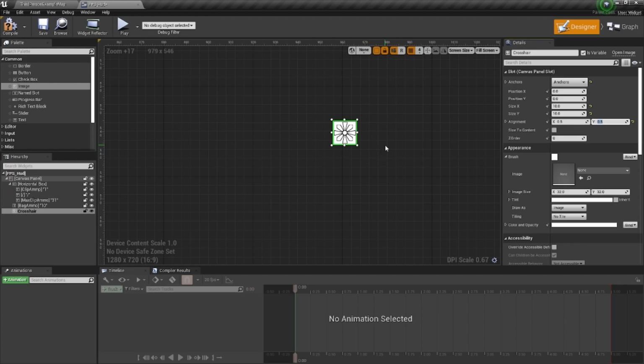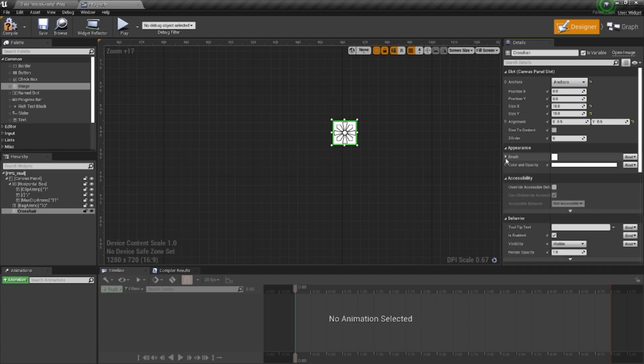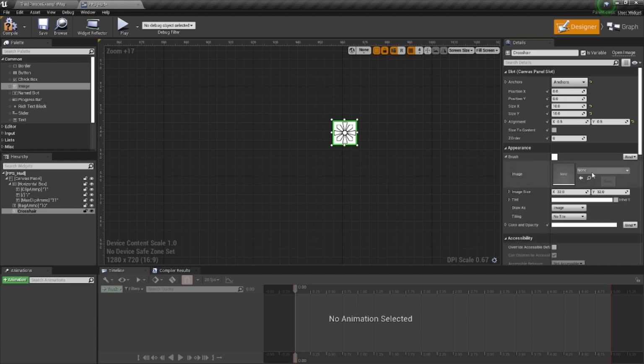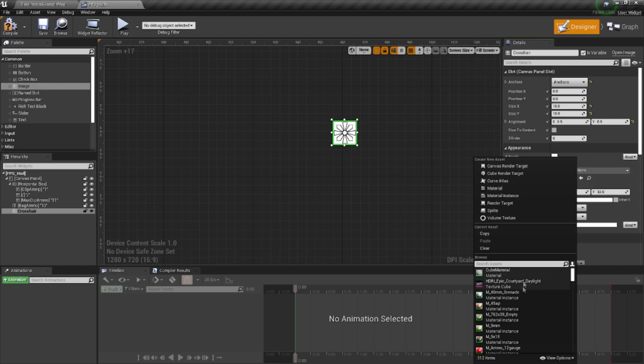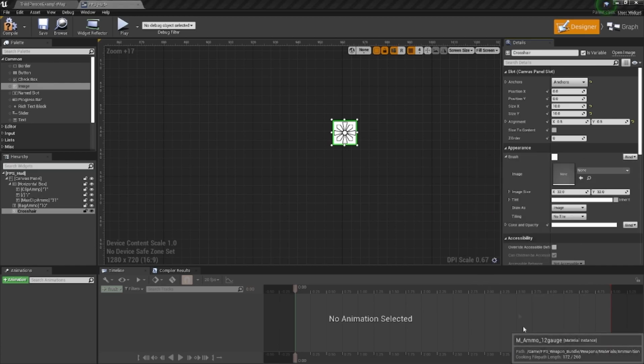Over on the right, this panel is where we obviously modify our UI settings. For each component, they've got an appearance, or at least for most of them. And this brush, if you drop it down, it normally just looks like this. But if you drop it down, there's an image section. So this is where you'd pick your crosshair. You can make it anything.